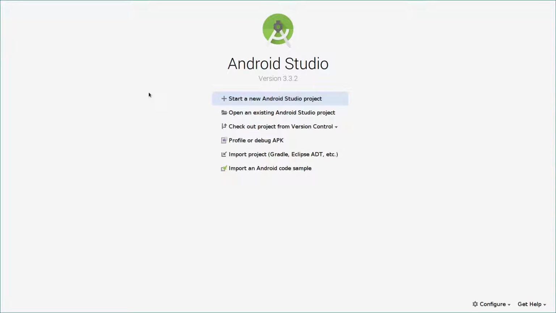Hello and welcome to this new Android development tutorial. This is part 1 of how to make a camera application for Android.